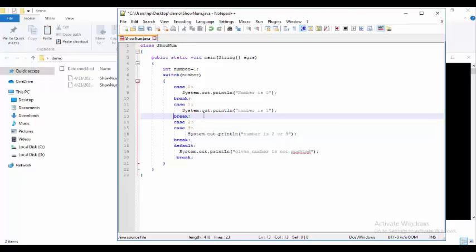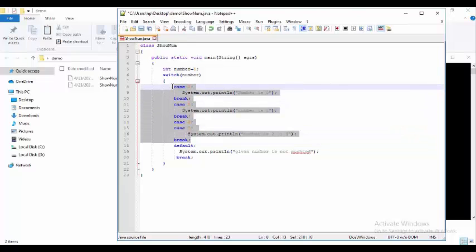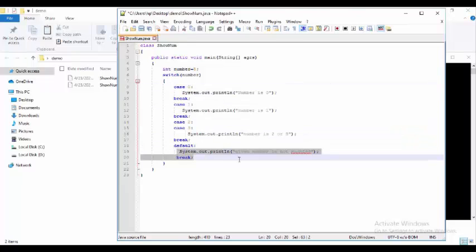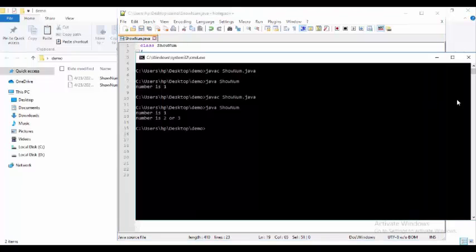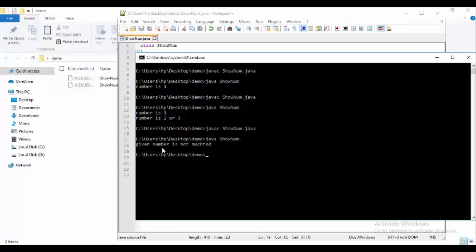We use break because we want a specific block to be printed, as we have a condition here. If we have number 4 or 5, and number 5 is not present here, then none of these will match, and the default message will print. Let's save. Compile again. The given number is not matched.